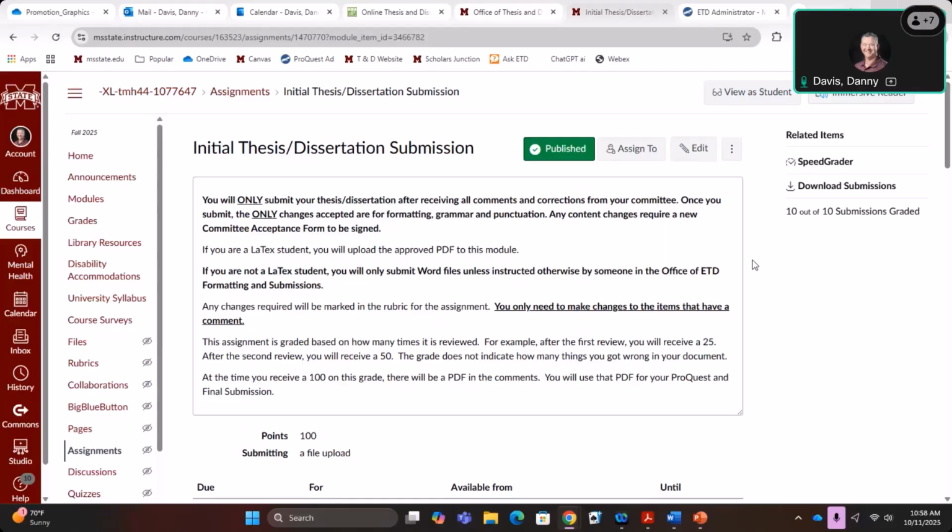So if you're in the workshop today and you're not able to graduate in December, but you're going to defend in November, then you'll be able to start submitting things by the end of the year in the Canvas course, and work ahead as much as you can.